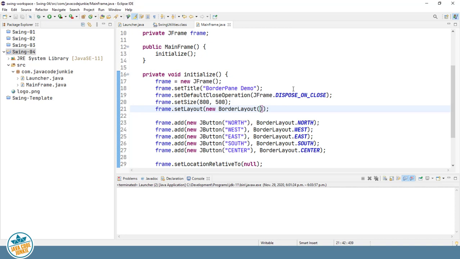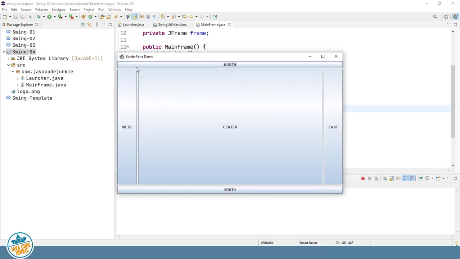And I'll just add these in right now. I'll put a 5-pixel horizontal and vertical gap. We'll run it again and you'll see the difference. Now we see gaps in between each of the 5 areas.